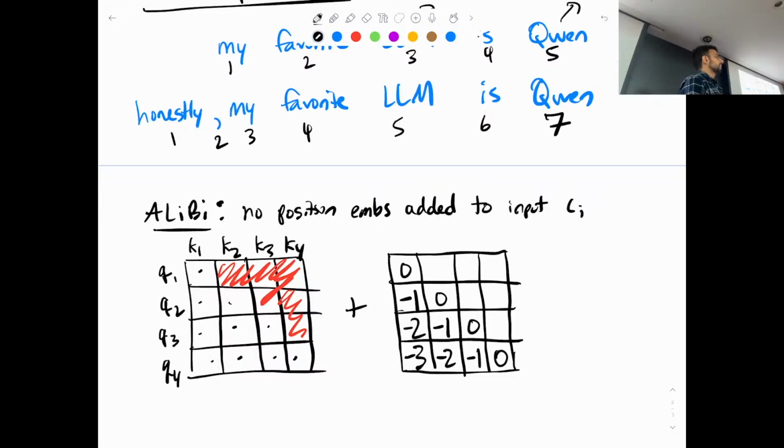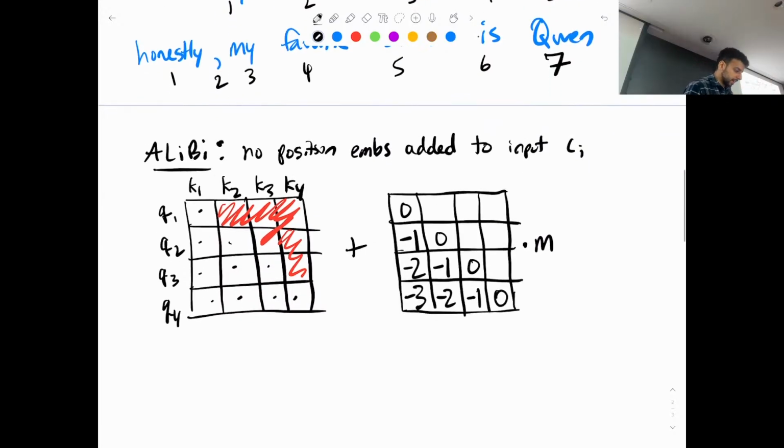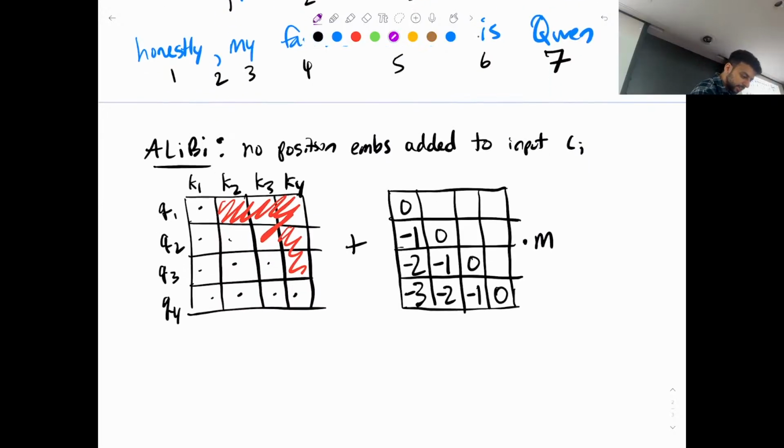So you might be thinking, okay, well, I'm just adding negative numbers to this QK dot product matrix. How do I know if those are even the right scale? How do I manage the impact of this additive bias? What they do in ALiBi is they simply multiply this bias matrix with a scalar m that's between 0 and 1.